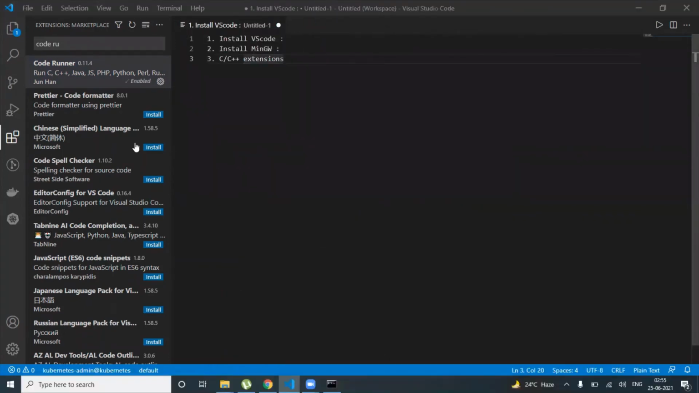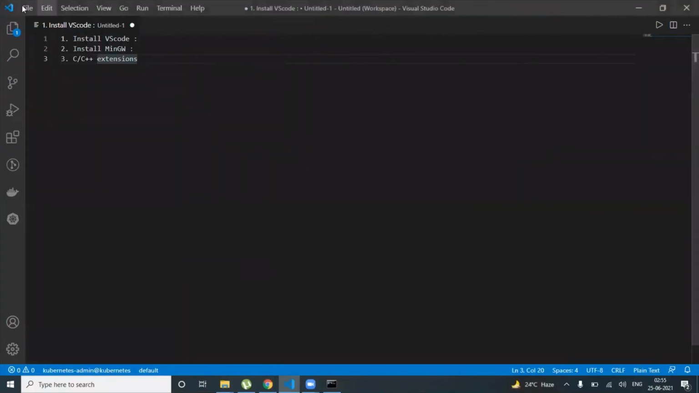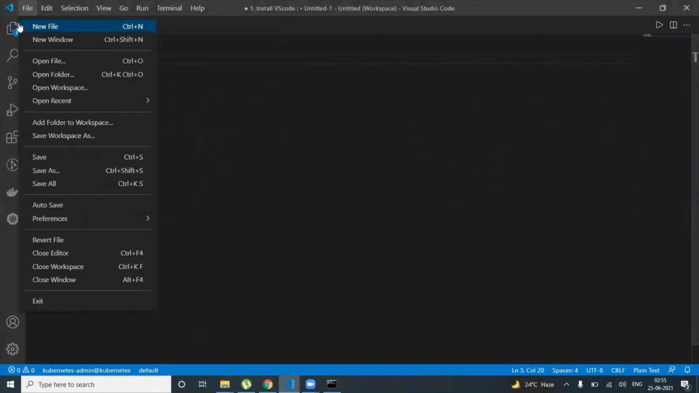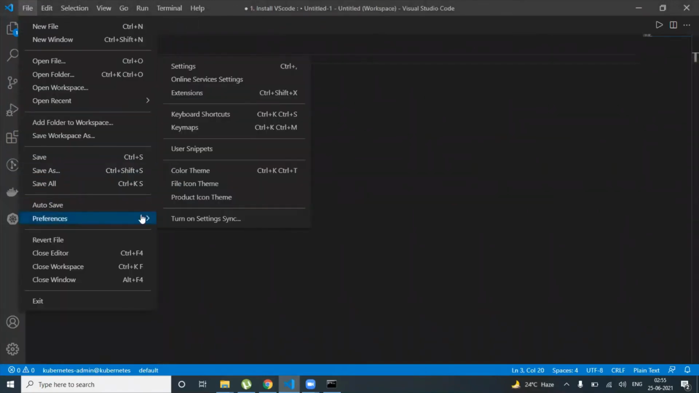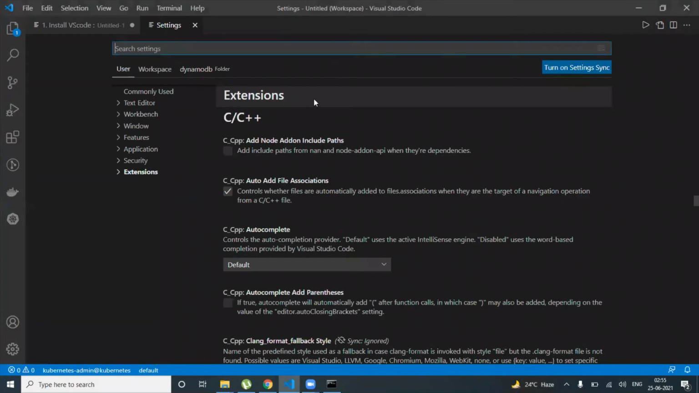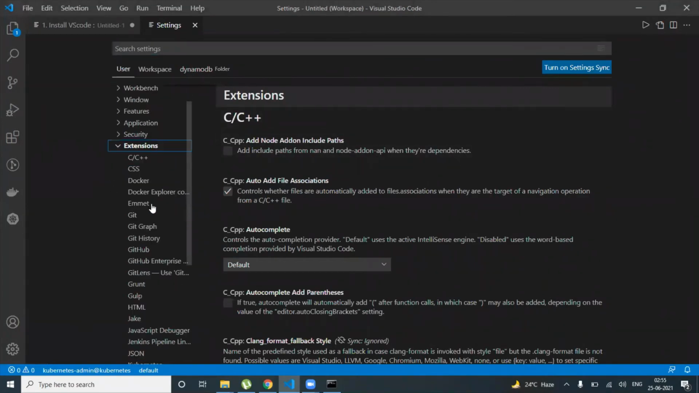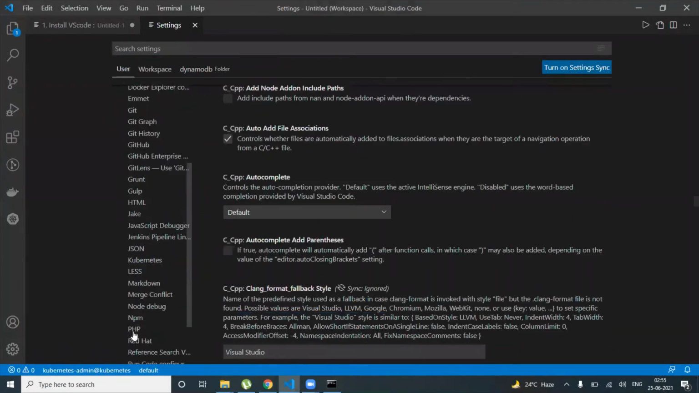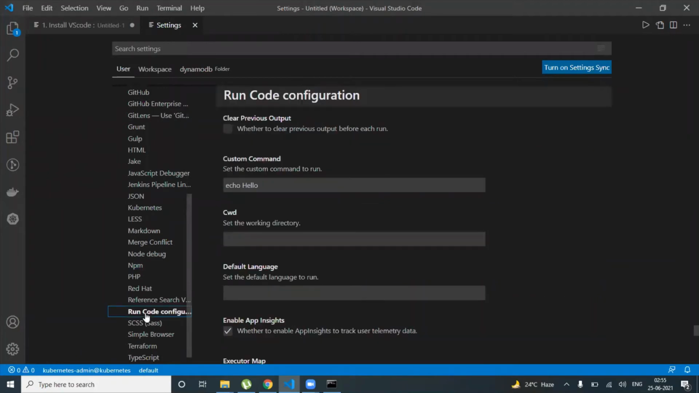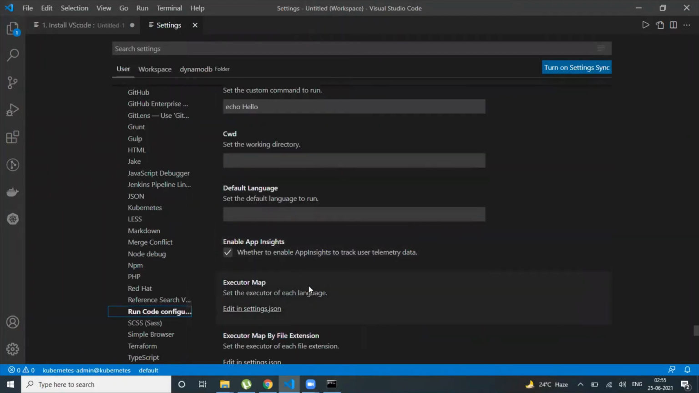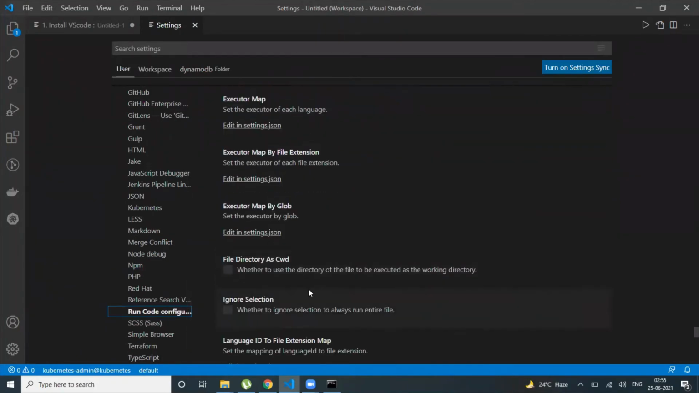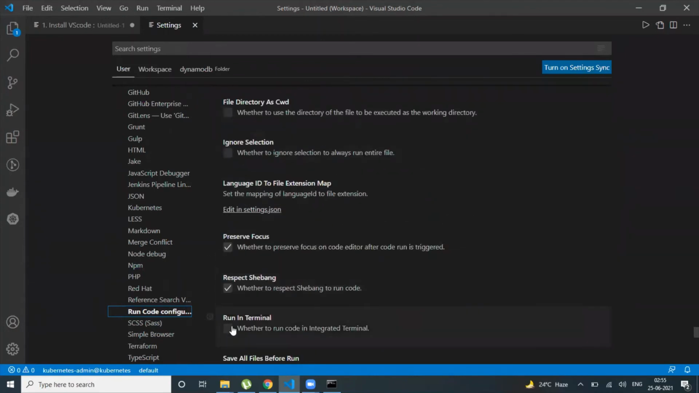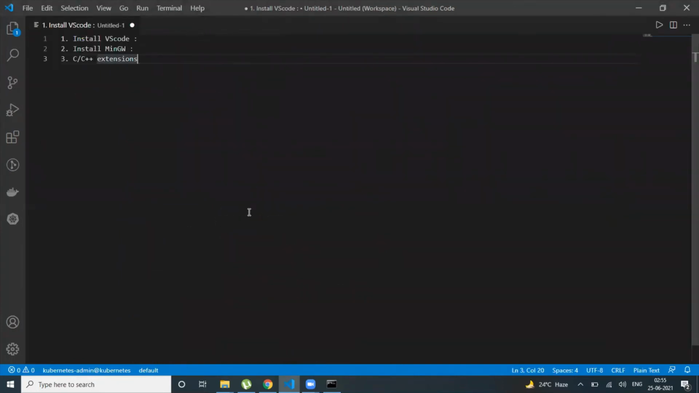Close the extensions. Go to File, preferences, settings, extensions, select run code configuration, just click this run in terminal and save, close these settings.